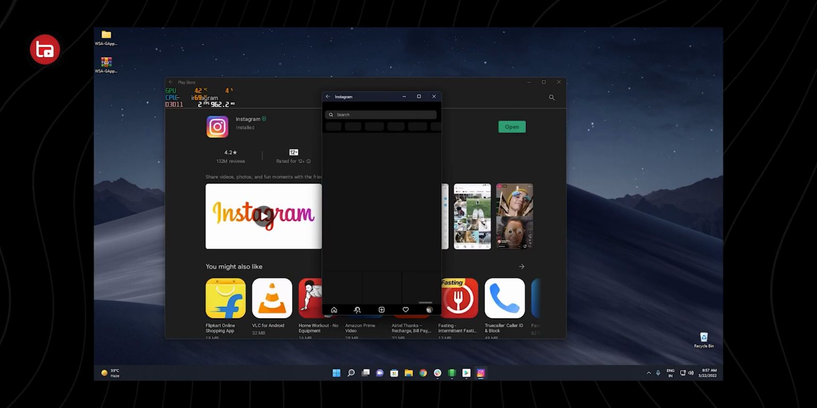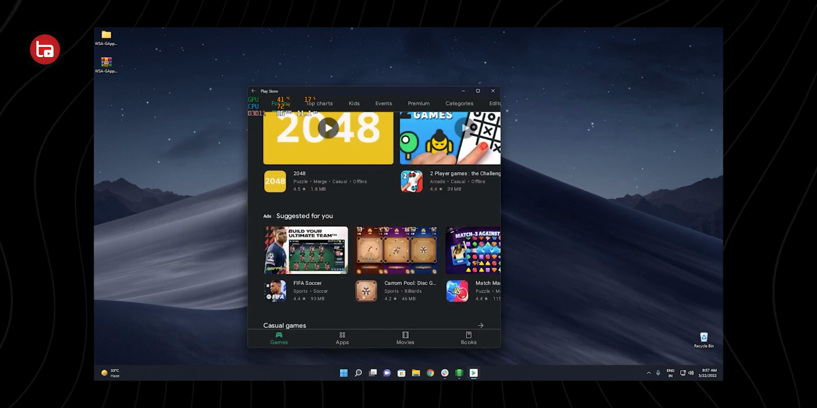So as you can see, I am using Instagram. I am also scrolling and searching for other apps.